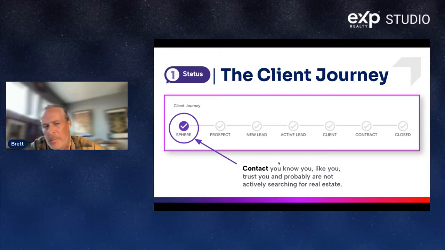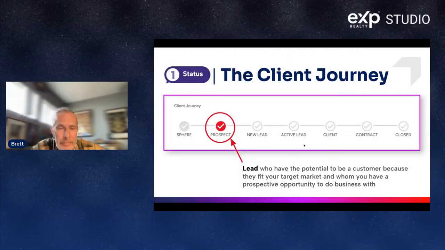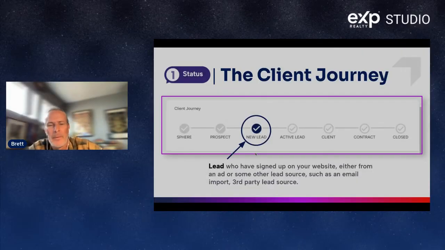Sphere, I know these people. Maybe past clients, maybe friends or family. I don't know if they're searching for real estate or not, but it's one of the most valuable things you can market to. Prospect, I'm hoping so. I don't know you yet. I haven't talked to you. You're not part of my deal yet. But that's what I'm going to start marketing to. Campaign for that one too.